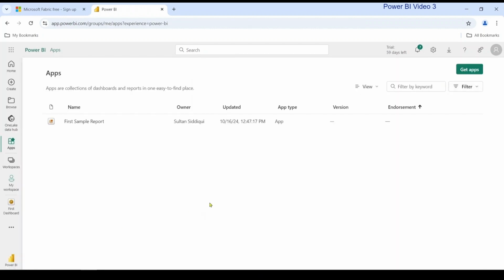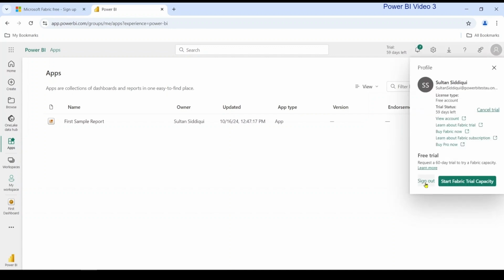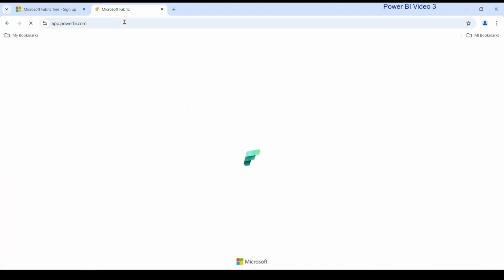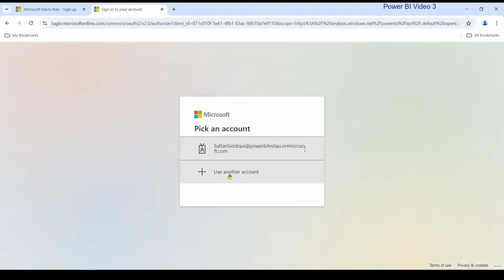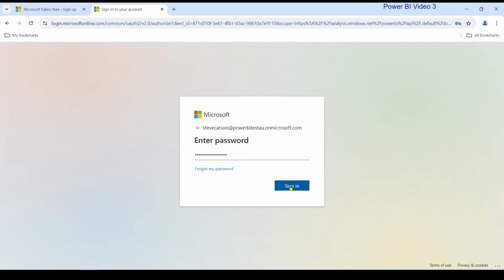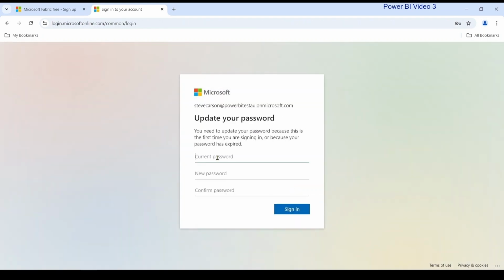As we have shared this app with other user, we want to sign into that account and access it. So let's sign out from this account first. Go to user icon and click on sign out. Once you sign out, go back to powerbi.com again. Click on to use another account. Enter user email here and click on next. Because the user is signing in first time, it is asking to change the password. Click on sign in.